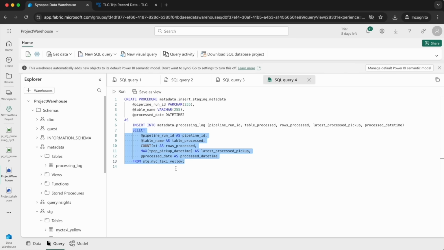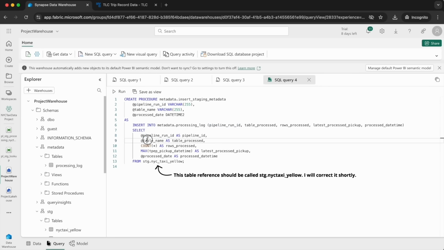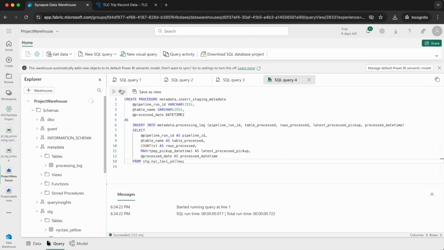So this selects records from the staging table. As part of the pipeline, we'll input the pipeline run ID, the table name, using system variables for the pipeline run ID, and I will hard code a value in a variable for the table name, and then we'll use a system variable for the process date. So let's run this stored procedure, and that's run successfully. Under metadata, under stored procedures, here is the stored procedure.